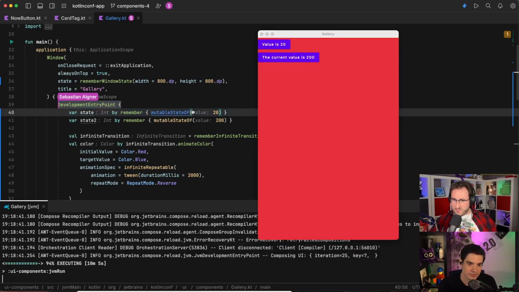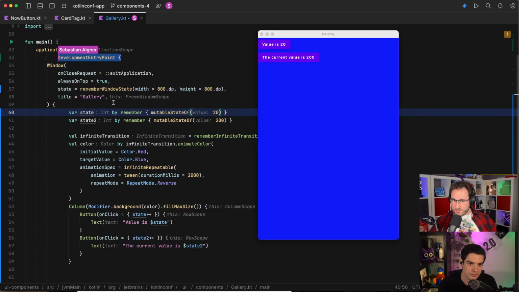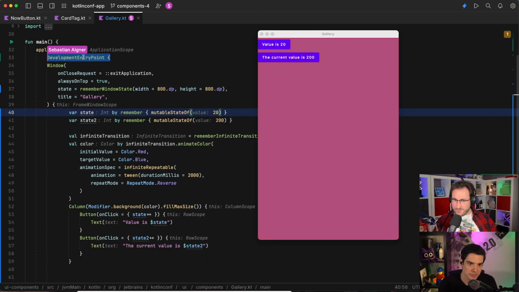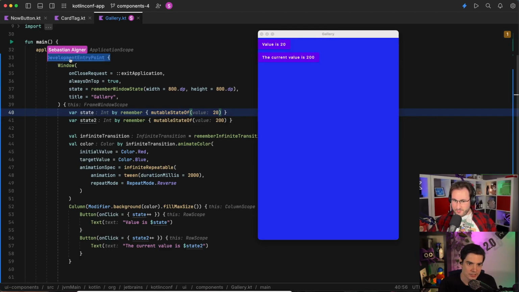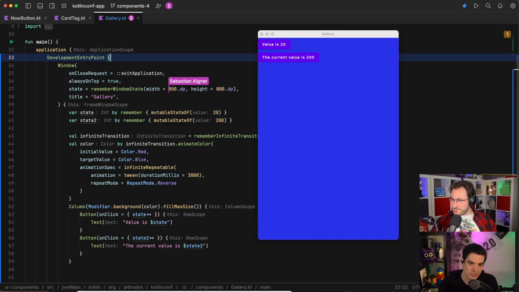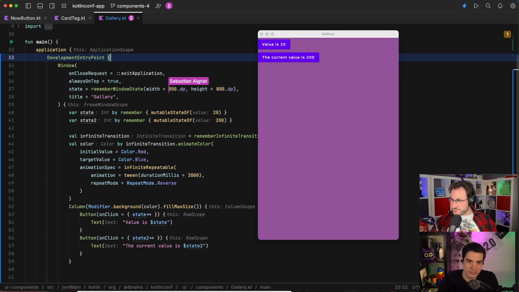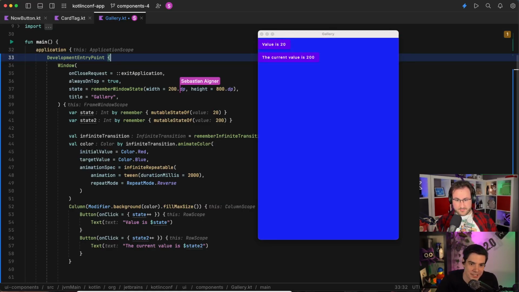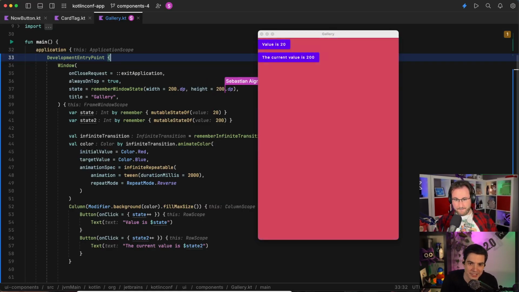Which now makes me wonder what would happen if I were to move this above the window. I think it's a composable function. Oh, so is window. Oh, window is. Okay. Probably I'd assume one restart would be in order. Let's try not restarting it. Let's see what happens if we move the entry point, right?